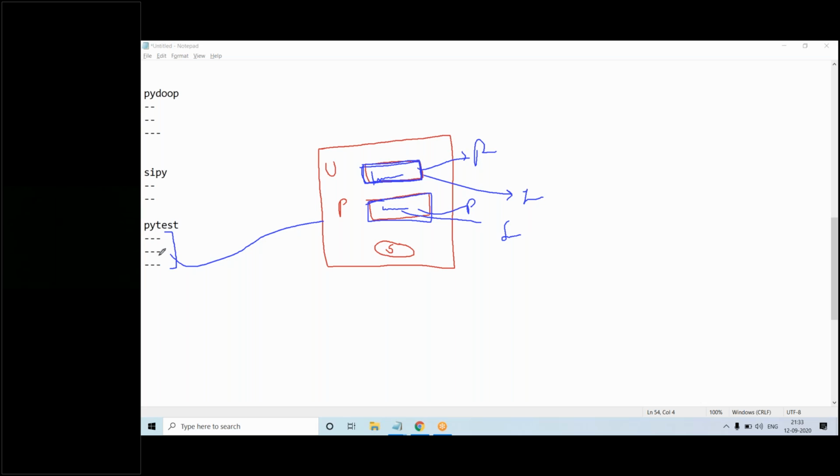Similarly, this particular script will uniquely identify this submit button and it will hit the button. If the next page is seen, then it will say the test case is passed. Otherwise, it will say the test case is failed. So this is called what? Automation test script.